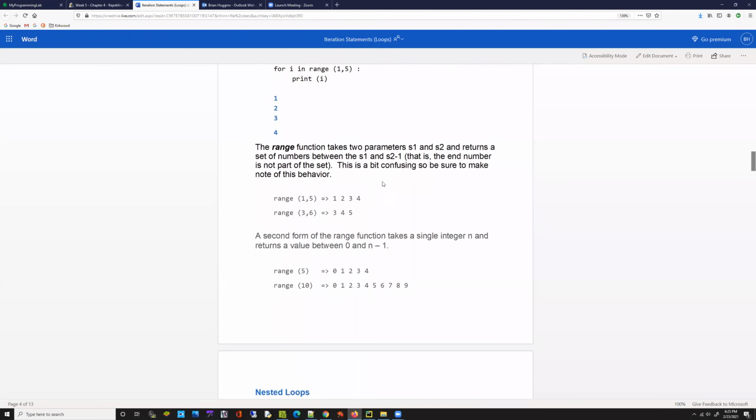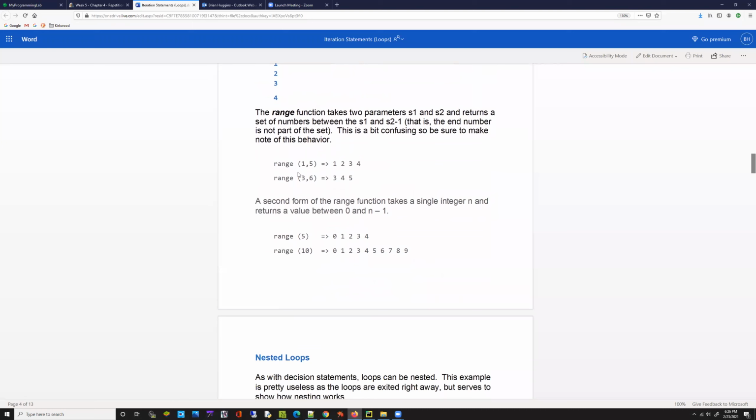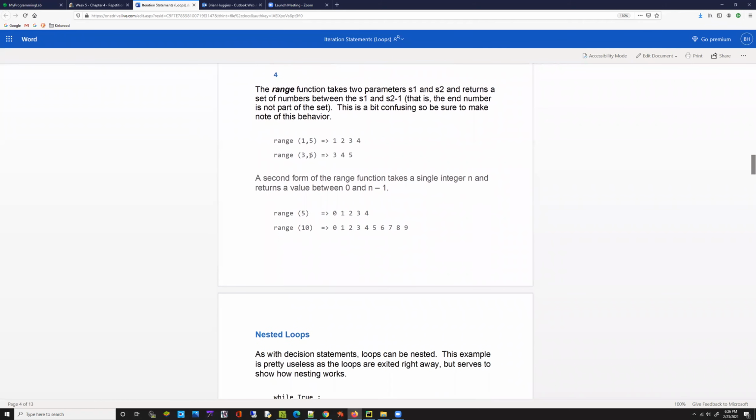Okay, so this is just some examples of the range function. There's the style we've talked about, and the beginning and end values are arbitrary. Okay, so we can go from 1 to 5, actually 4, 3 to 6, actually 3 to 5, remembering that we have to subtract 1 from the last value.